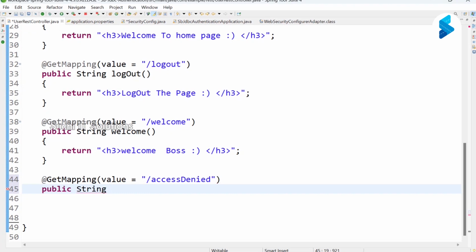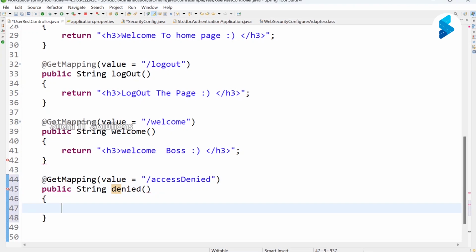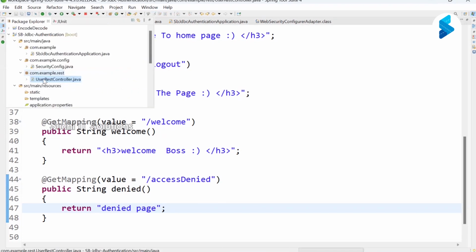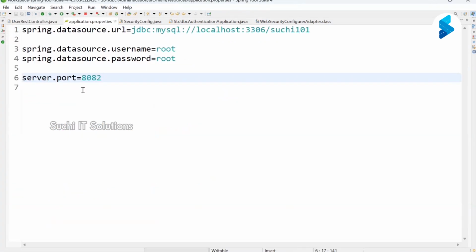A String denied method, then return the denied page, like this. That's it, sir. This is the way you can write the security operation, guys. I think at least you got the idea, please.